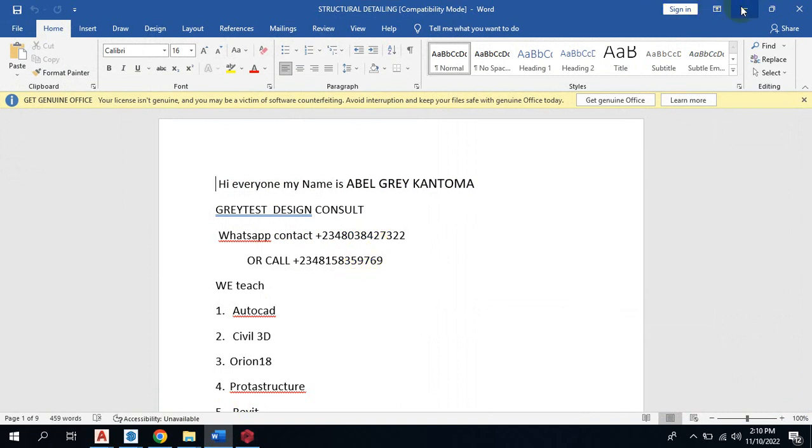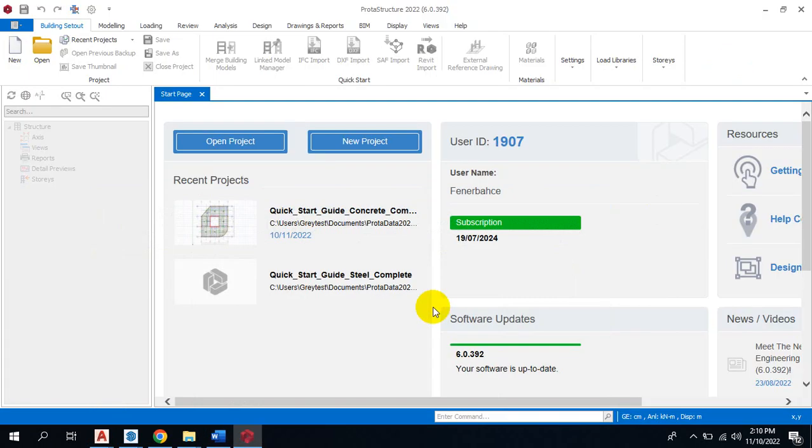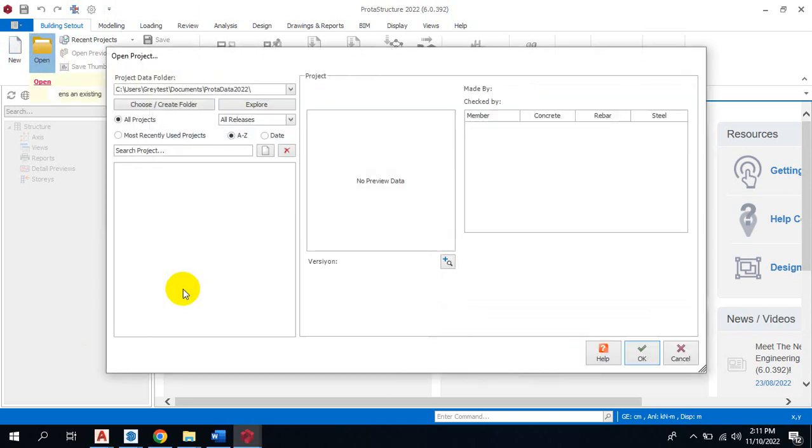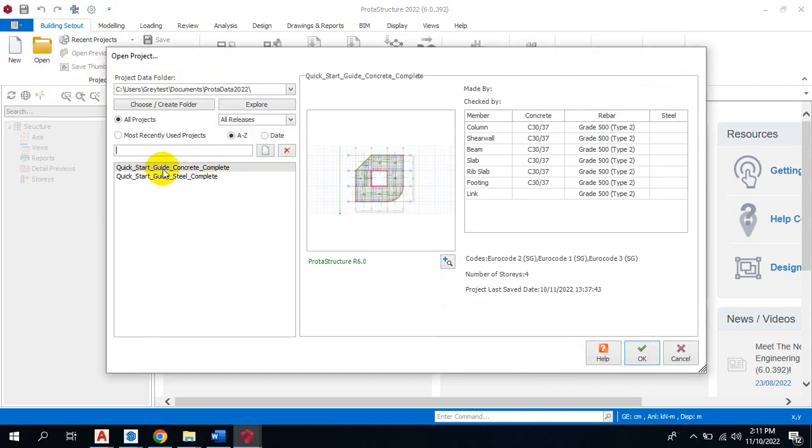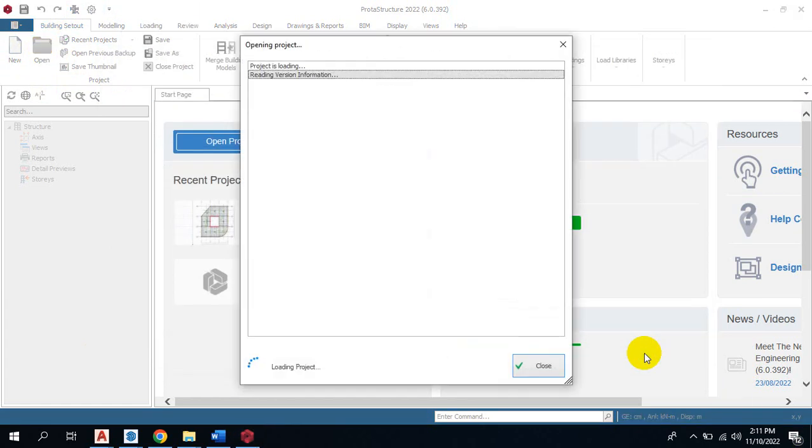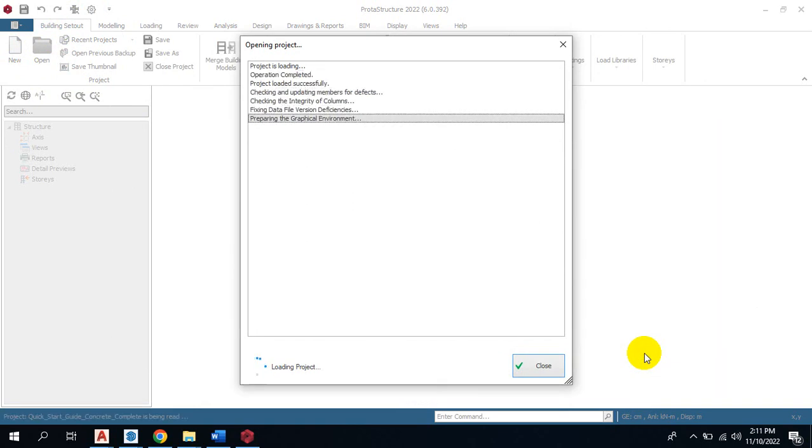Today I'm going to be giving you an overview of Protastructure 2022. I'm going to be opening, if I click on open, I will just pick a sample they have already that comes with the software. It's just to give you an overview of the interface and some of the things that have actually changed in Protastructure 2022.